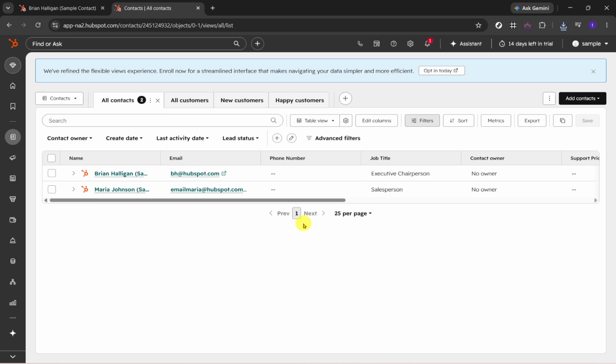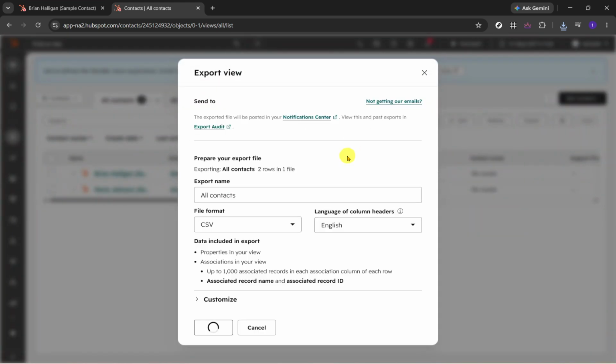Next, look toward the top right area of the screen for the export option. It may appear among other action buttons, so scan that section carefully. The export tool is what allows you to download your contact data and related properties from the current view. When you locate it, click Export. This will open the Export Setup window.